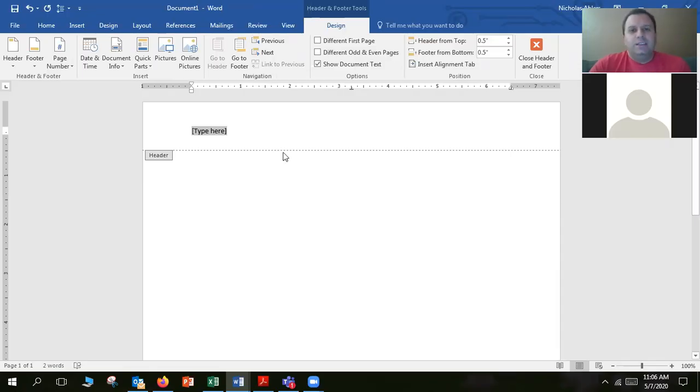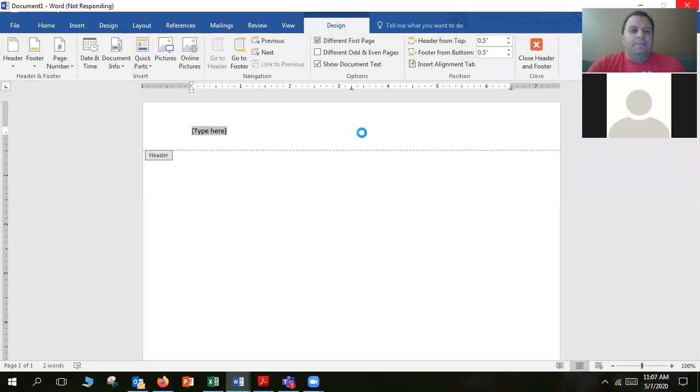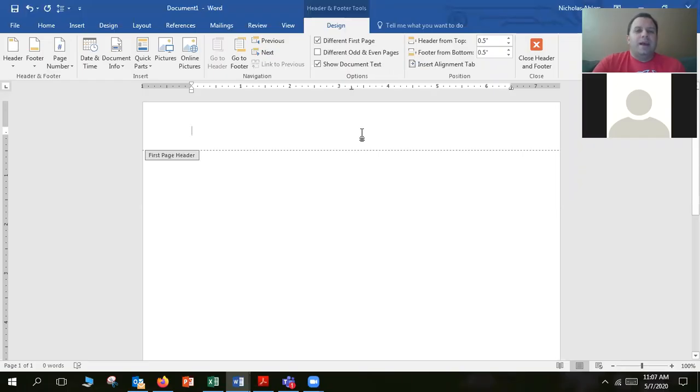Now, the next thing that you're going to have to click, once you get the header inserted, you're going to see a little dotted line there. You need to go over here near the top, and you're going to see an option to click a box that says different first page. It is very, very, very important that you click that box. The reason being, if you don't click that box, Word is going to automatically make every header on every single page the same, and that's not what you want. You want the first page to be slightly different than the other pages.